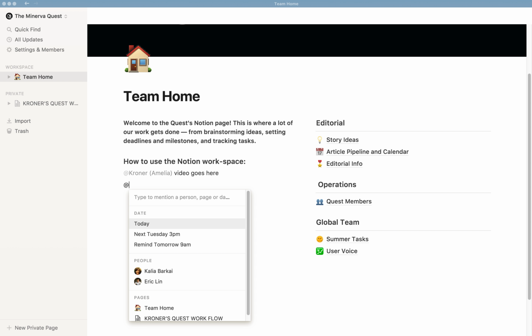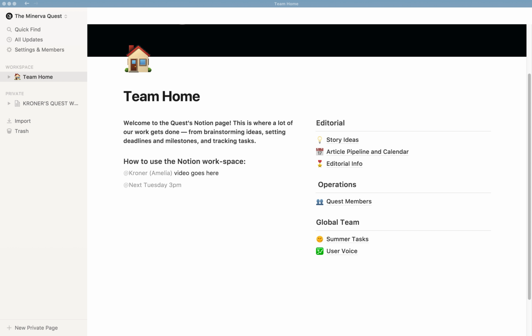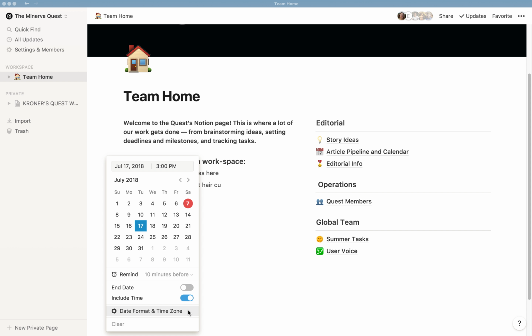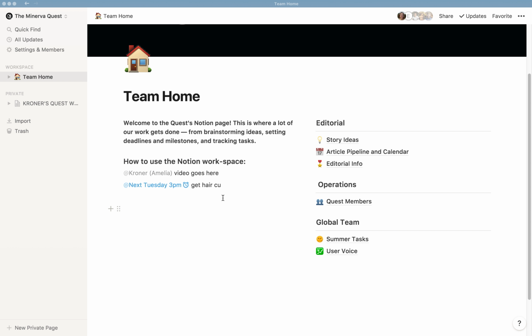You can also add reminders to yourself, like next Tuesday at 3 p.m., get a haircut, right? And I think you have to say send a reminder, so 10 minutes before. I personally don't use this much because I use reminders on my own device, but if you want to use that, you can. And then some other things.